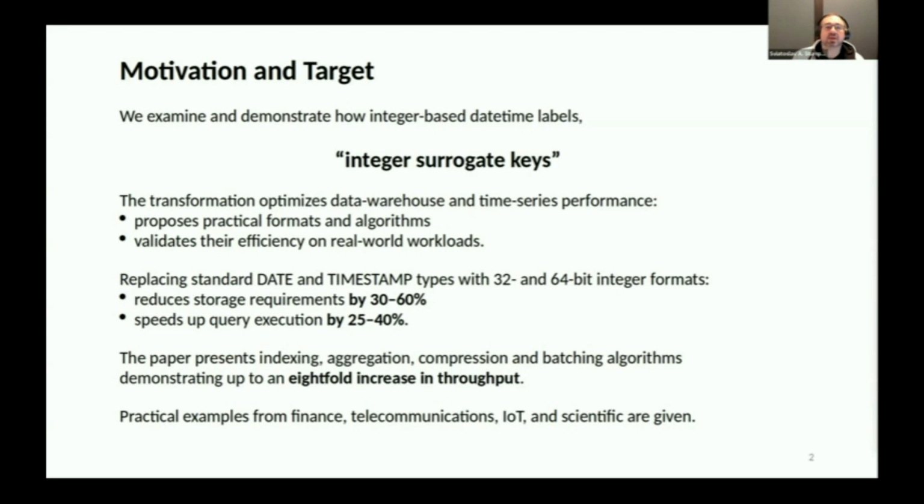So our main idea is integer surrogate keys for date and time labels. This transformation, using integer surrogate keys instead of traditional native data formats, allows us to optimize the performance of these databases. It provides absolutely practical approaches to boost the performance of the system with very simple and very robust algorithms.